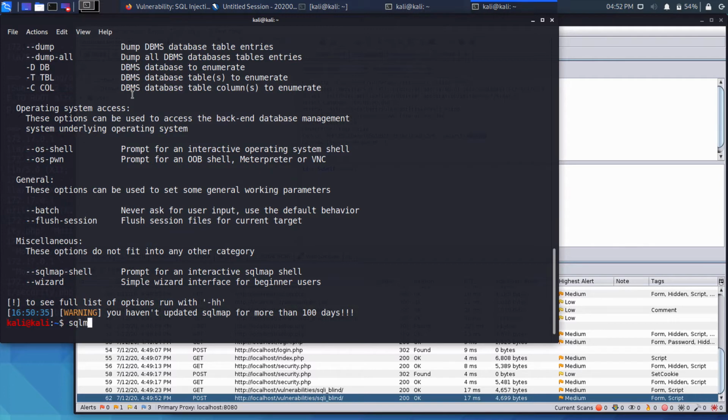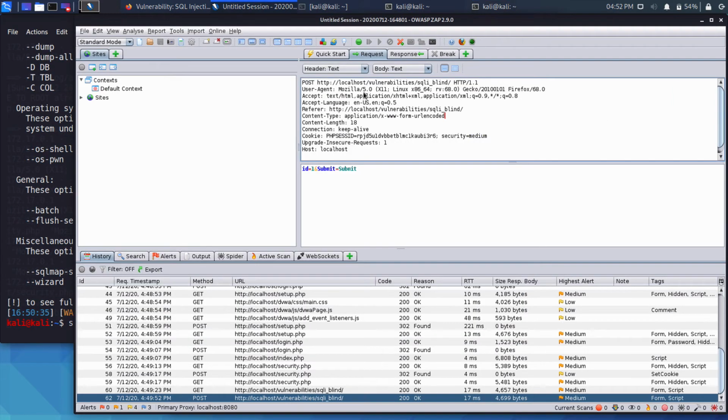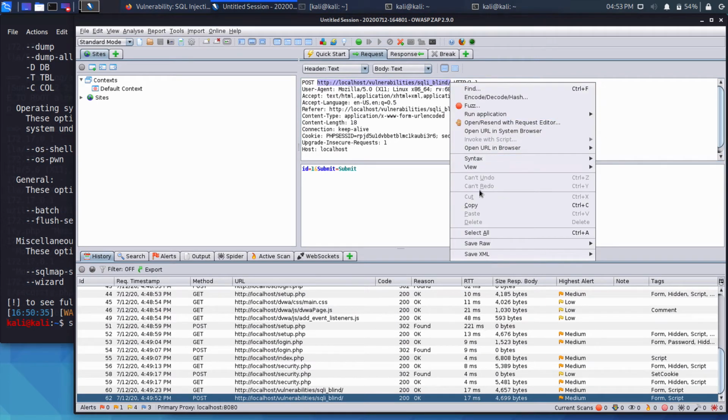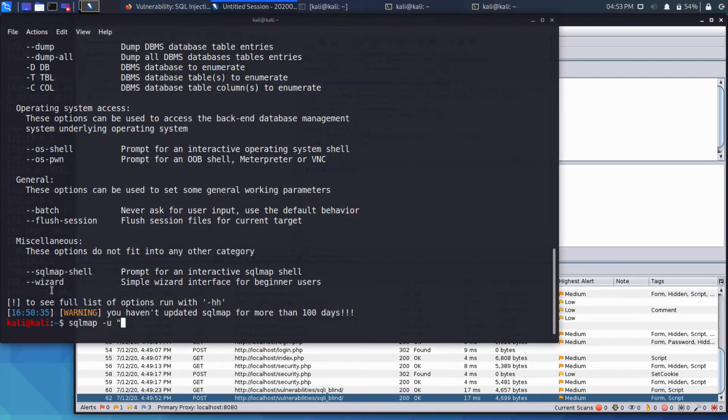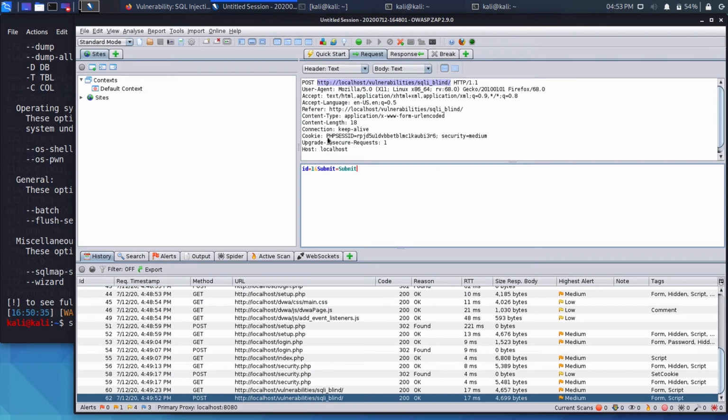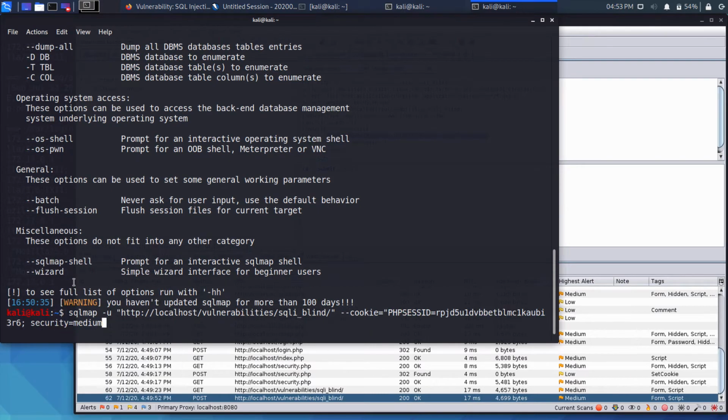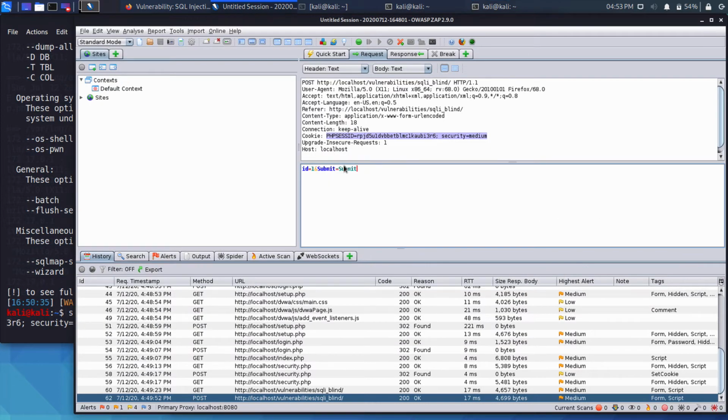I'll start with sqlmap, -u for URL, and then I'll paste the URL from our request. Then we'll put in our cookies. Again, this is something I can copy from here. I'll want to put in my data, which is going to have the ID submitted and submit equals submit.